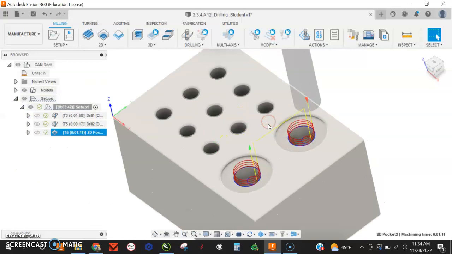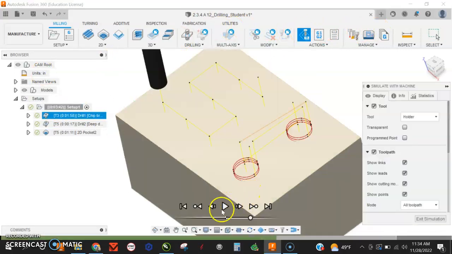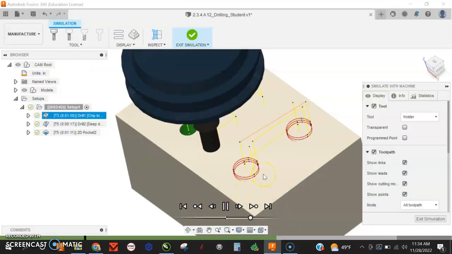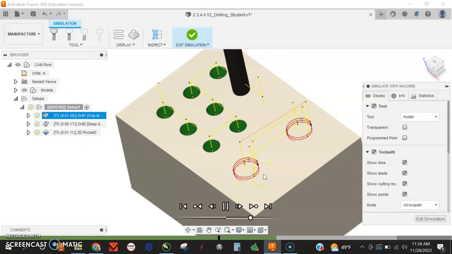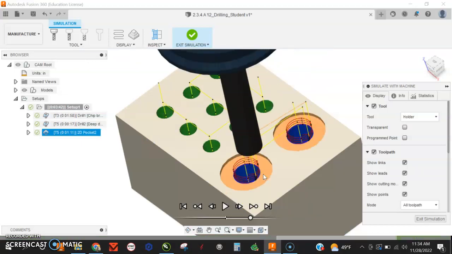And then I'll simulate the whole thing. It's going to drill all my holes, switch tools, drill the bigger hole, and then it's going to go and do those little spot faces there. So hopefully this helps you, and good luck.